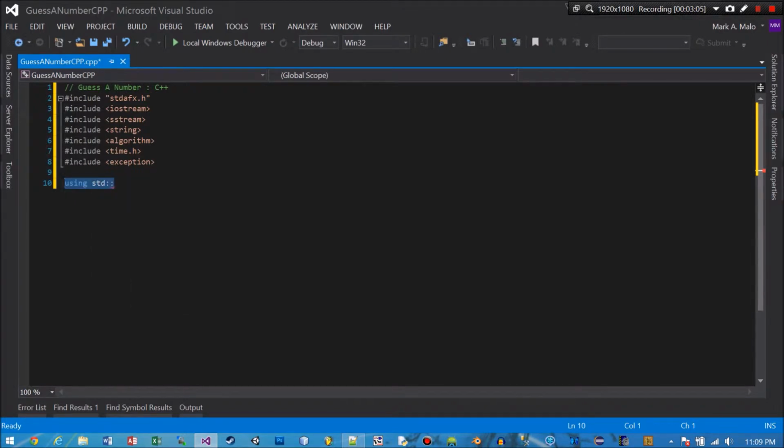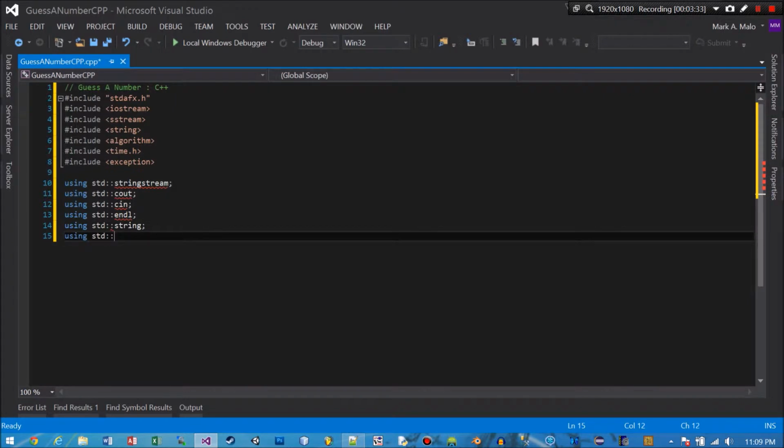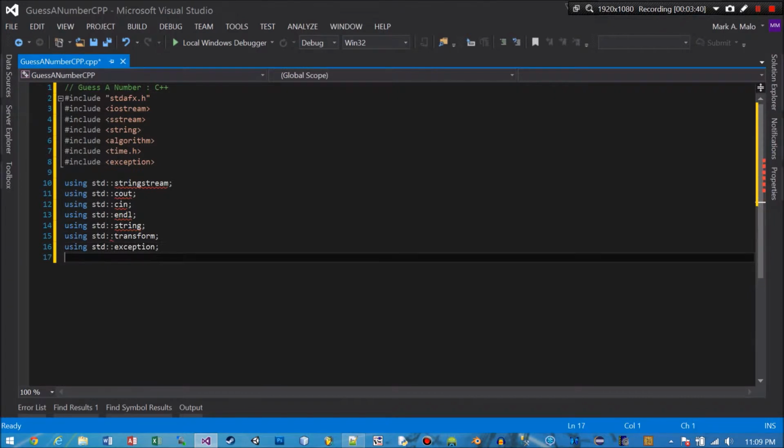Standard template. Okay. Standard. String stream. We want that. We want cout, because we're going to put stuff out on the console. We want cin, because we're going to get them in. I love endl. Oops. Endl. We need a string, from string. We need the transform from that algorithm. We need exception from exception.